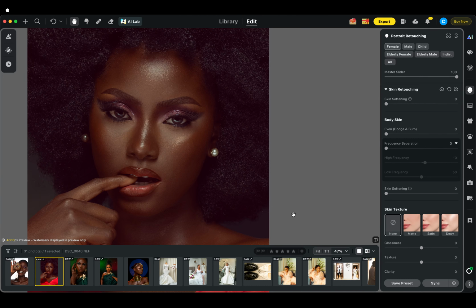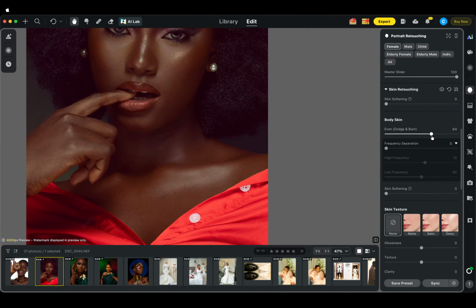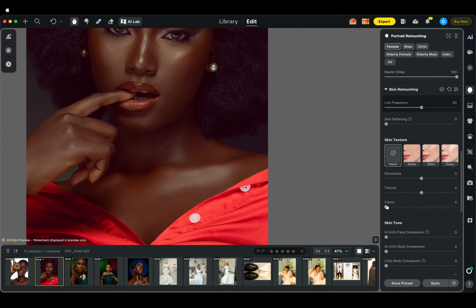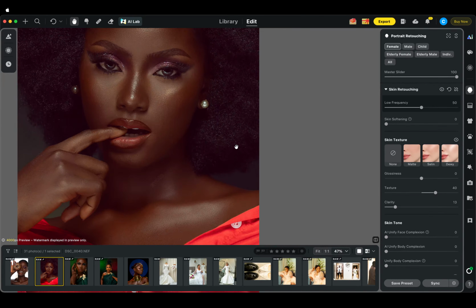Then I come to body. So for the body, I can just come to Dodge and Burn to smoothen it out, and I can also do frequency separation for the body, because most times I'm not so concerned about how smooth that is. I can just leave it. But when I've done all of this, what I do is come to this skin texture and add more texture and more clarity, just so that the picture can have more sharpness.